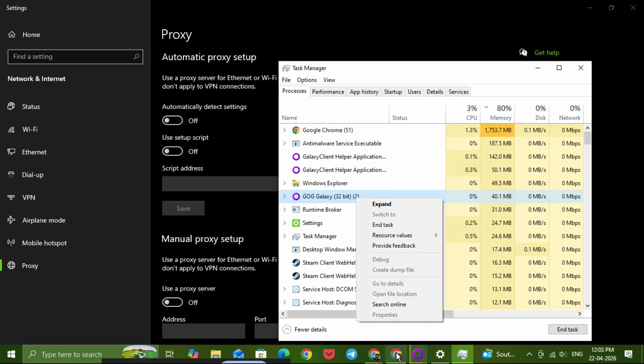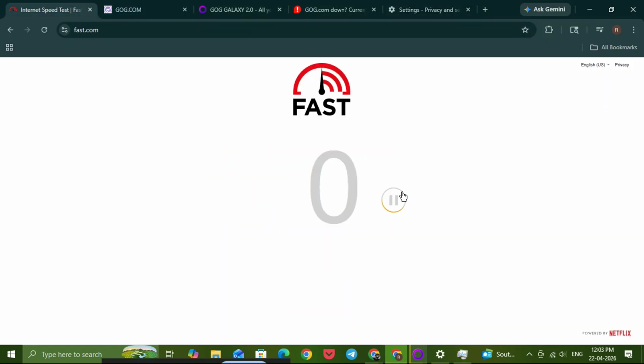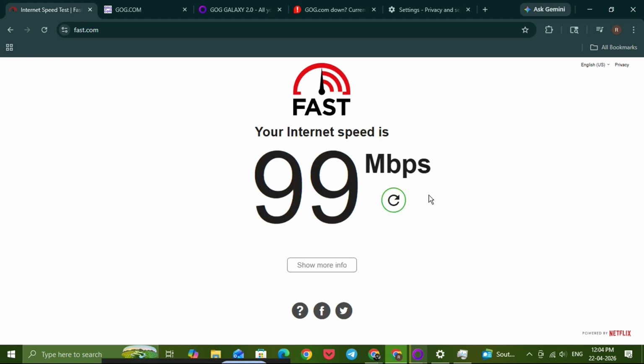You should also check your internet connection. A weak or unstable connection can stop GOG from verifying your login properly. Try restarting your router first, then reconnect and test again. If possible, try another network, such as a mobile hotspot or a different Wi-Fi connection, just to rule out a local internet issue.